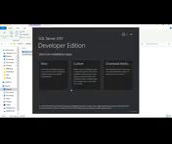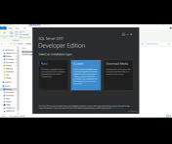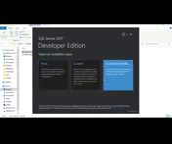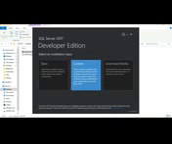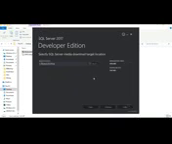Now double click on the file which got downloaded, that is SQL Server 2017 SSEI dev. Then click on yes. Here you will see three options: basic, custom and download media. So click on custom. It will automatically take one media location where it will download further files.